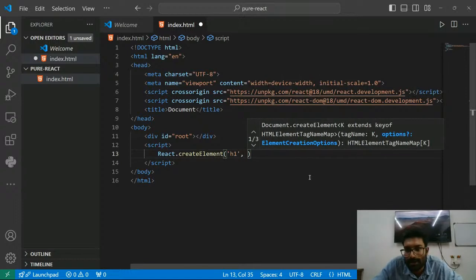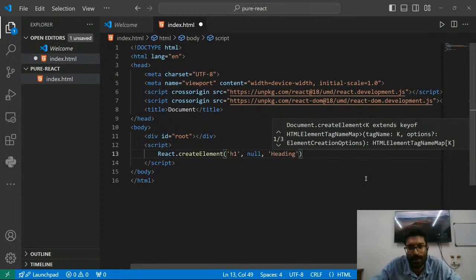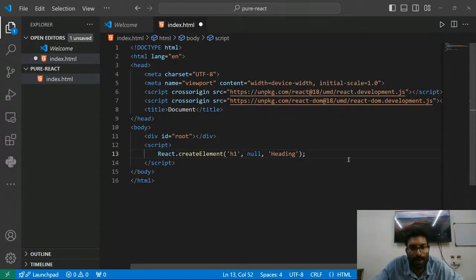Then the second thing, options. I don't want to give any options, so null. And third, we need to give the content. So I want to write heading inside it. So this is how we create elements with the help of React. You make use of the React library, and by using the dot createElement function, you can create elements like h1.